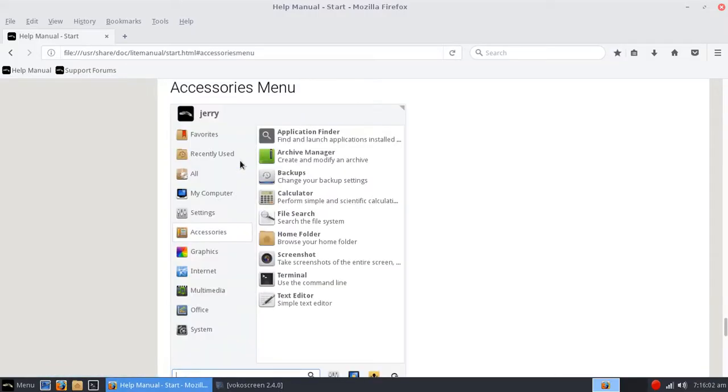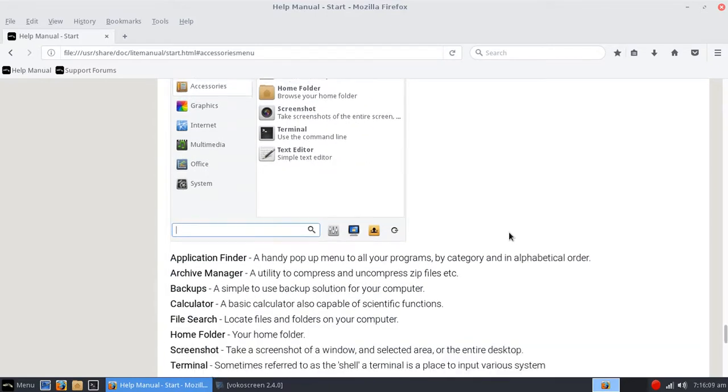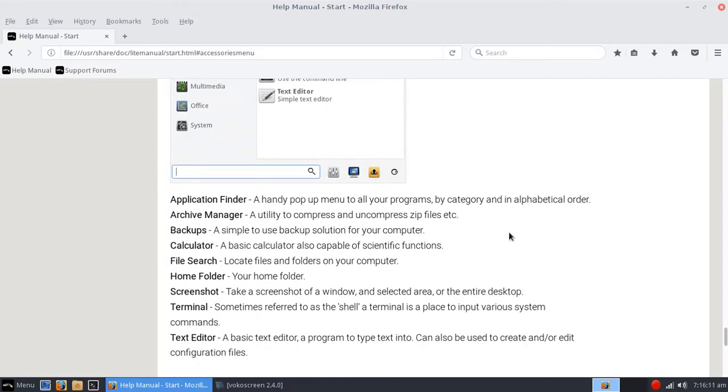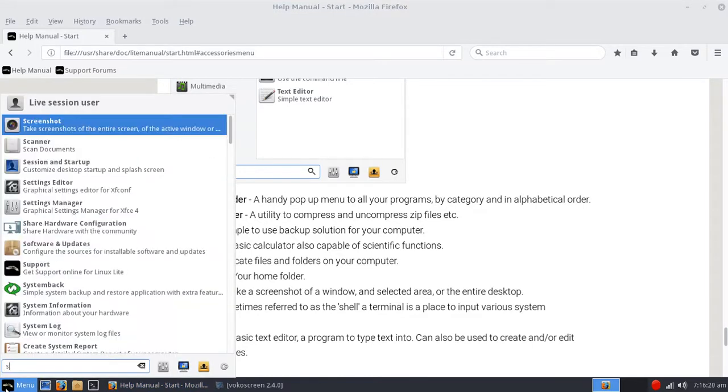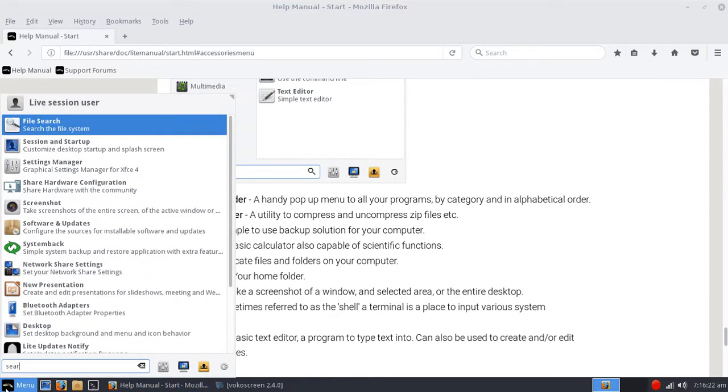We can click here, and they'll show you the menu, which you have seen. Go down here, where there's an application finder, and the pop-up application finder. Like if I type in search, it's an application finder. Search a file. That's a file. Let me see.